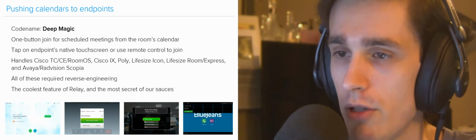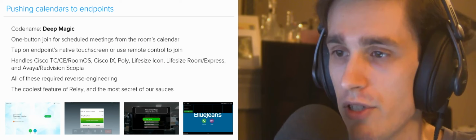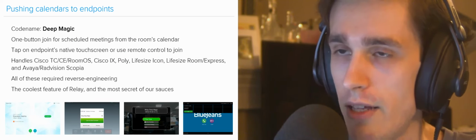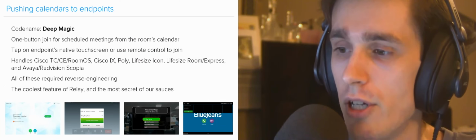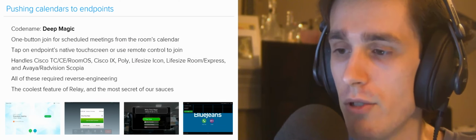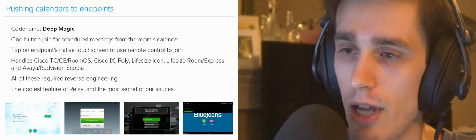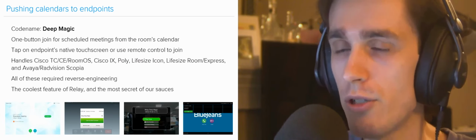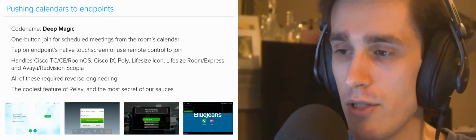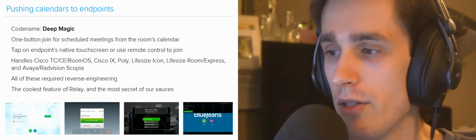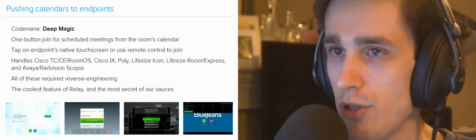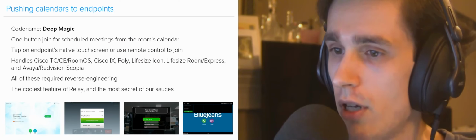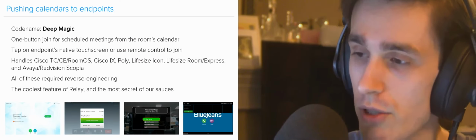I was thinking about it, and what's common between all of these is that none of these are documented, and all of these require us to hack into something and reverse engineer it, because for whatever reason, even though some endpoint vendors are really good at explaining how to do join requests and hangups and all that stuff, they absolutely never, under any circumstance, want to tell you how to put calendars on these endpoints. So we've had to really pull some teeth to get this out. But it's really, really cool.